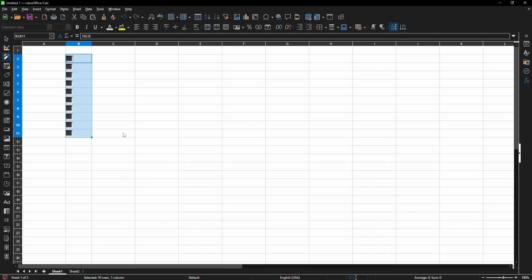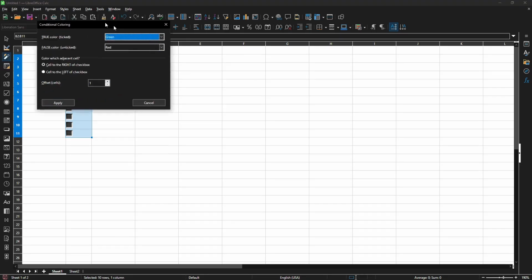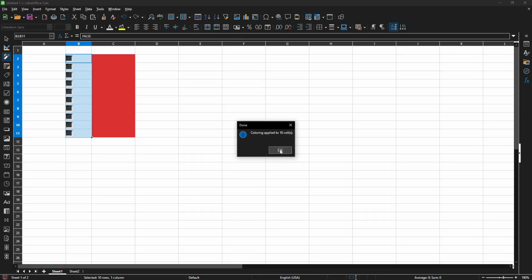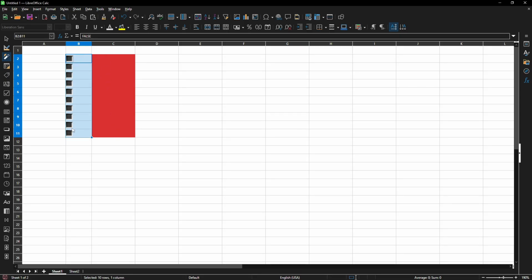While the cells are still selected, I can press Alt F2 and this window appears, and I can choose the cell to the right of the selection, with an offset of 1 or 2 or anything. The true form will be green and the false form will be red. Or I can have no color for false, or no color for true. Let's leave it in the default mode and press apply. Coloring applied to 10 cells. By default they are red because none of them are clicked. While you click or tick the checkbox, they turn from red to green. So the color code shows you how many tasks you've done.